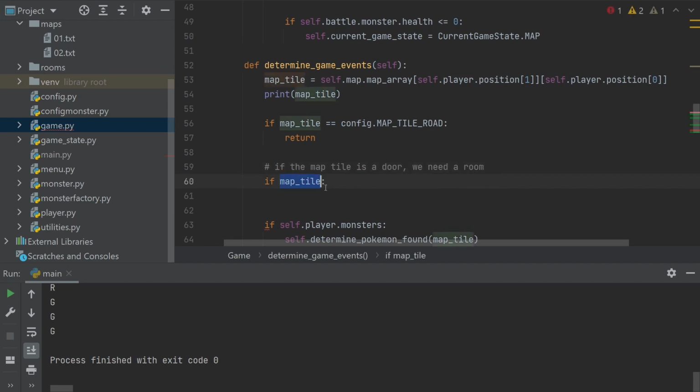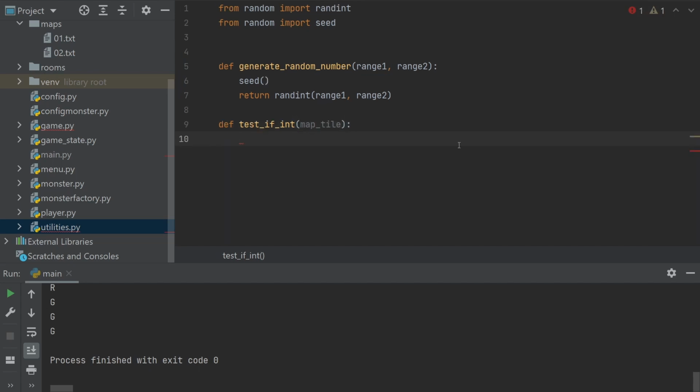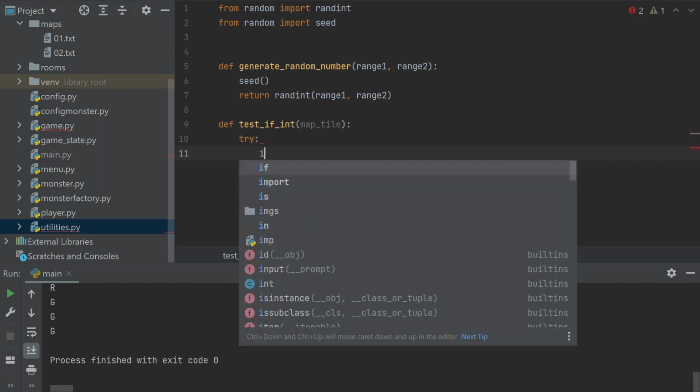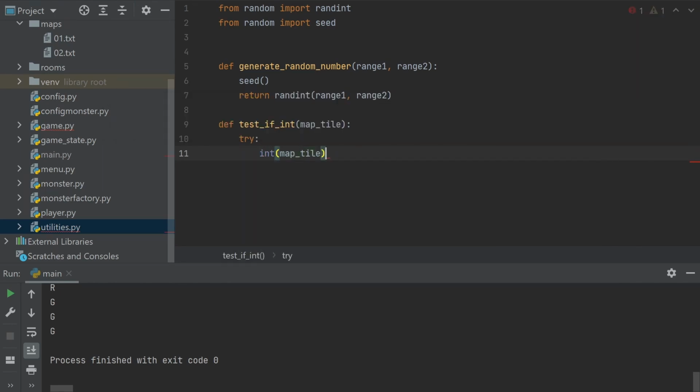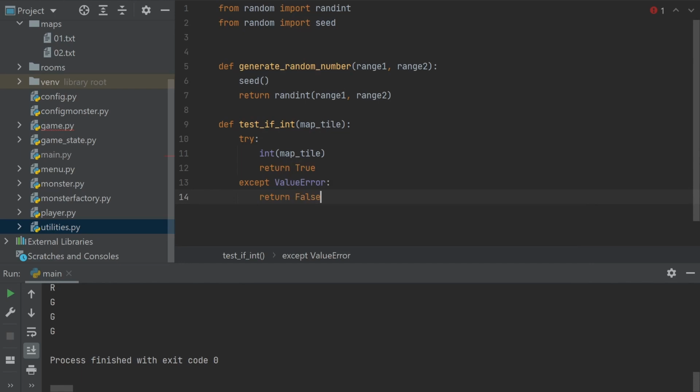Okay, so how do we test if this is an integer? Well, we're going to add a new utility method in our utilities class, and let's just call it test if int. And it will just take in a map tile. How we're going to do this is we're going to attempt to cast it to an integer through Python. If it throws an exception, then it's not an integer. So that's going to be a try catch. Basically try, turn the map tile into an integer. If that was okay, nothing went wrong, we don't care about what the value is right now, then we just return true. But if it failed, we're expecting a value error, we're going to return false. No, it's not an integer.